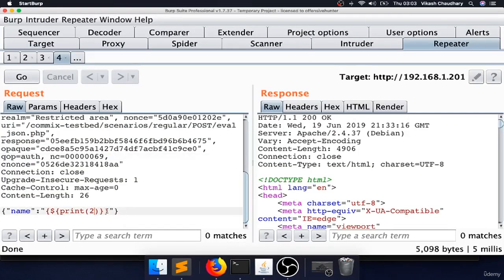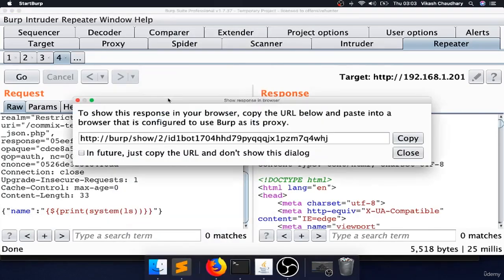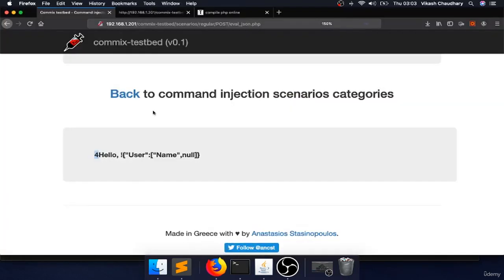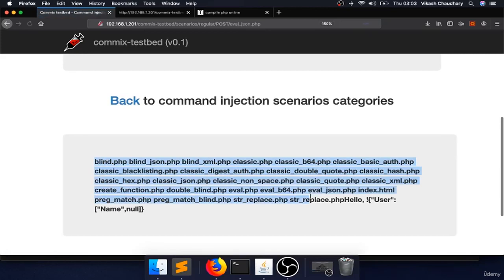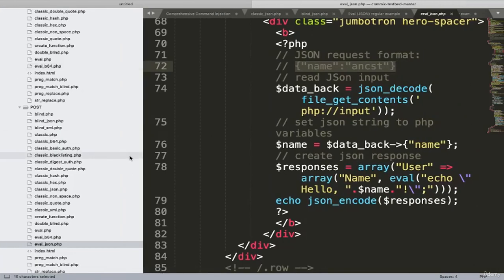So instead of this 2 plus 2, I may use system. In the system, I'll give ls. Let's click on go now. Right click, show response in browser, copy it. Now let's open this. See this now? We got, yes, all the files. Perfect.